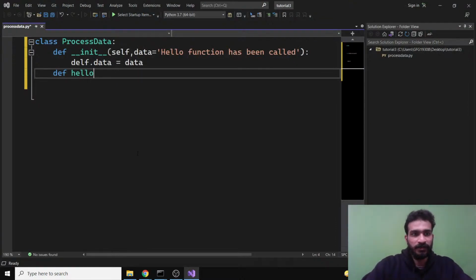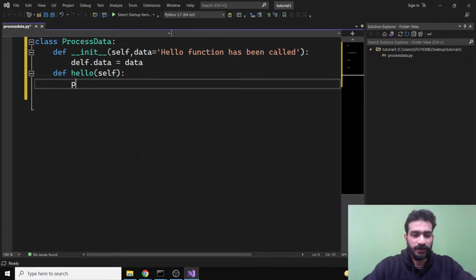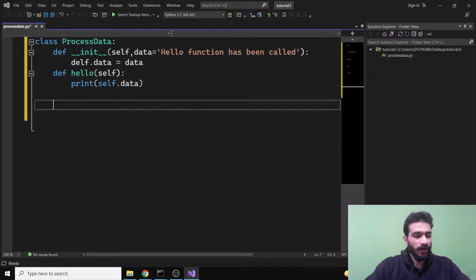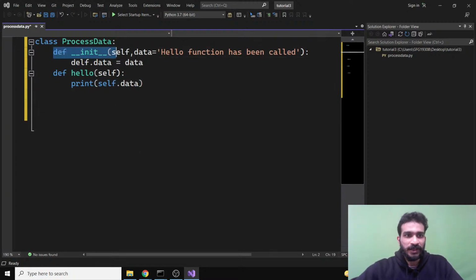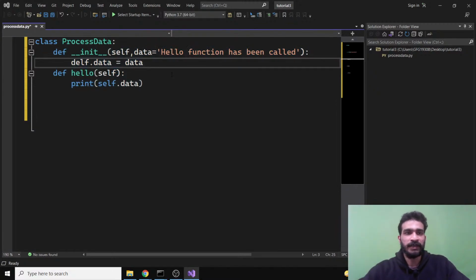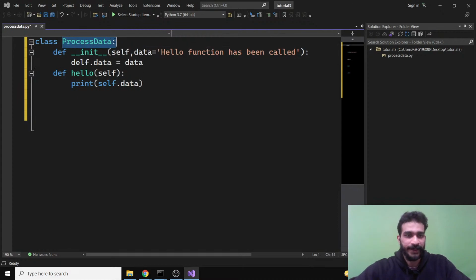So now let's name another method which is hello, and inside this I'll just print self.data. Okay, so this is my class. My class has just two functions, one is hello and one is the constructor. Now what is the constructor?